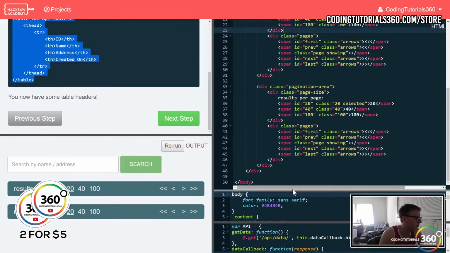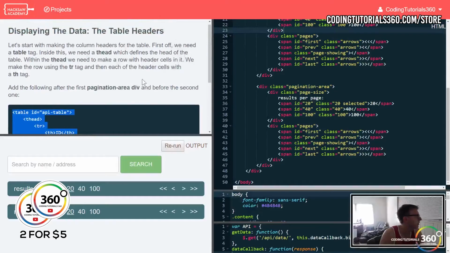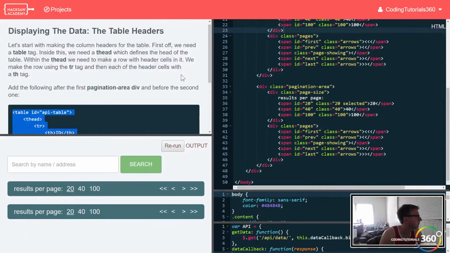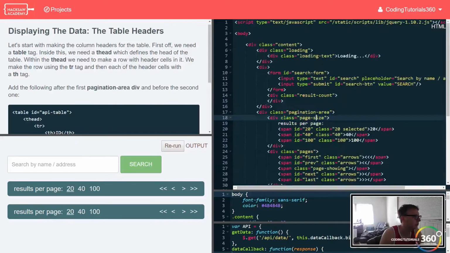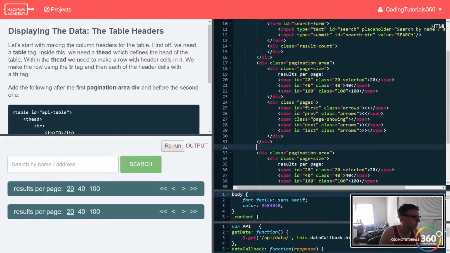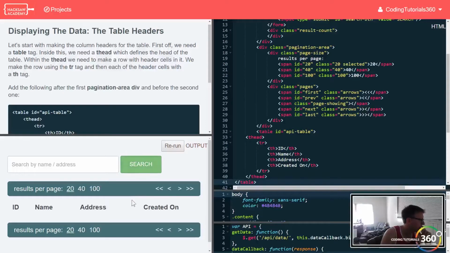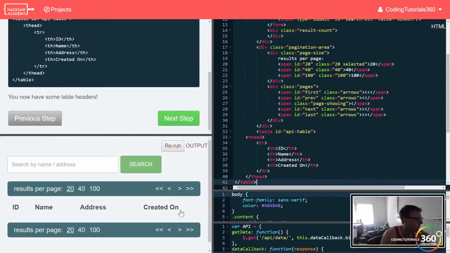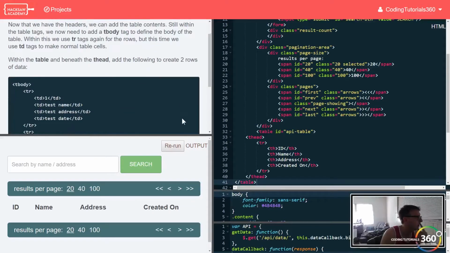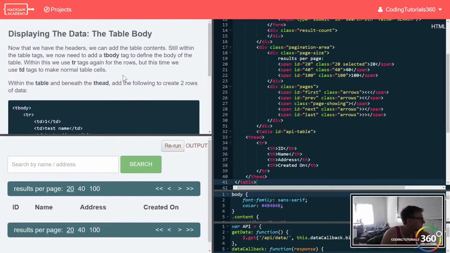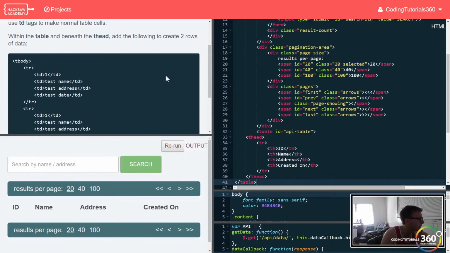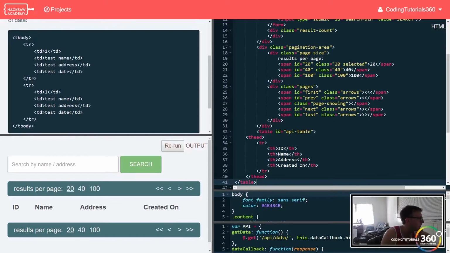So let's go ahead and jump into our HTML. And where did they want us to put this? Add the following after the first pagination area div. So I believe this is the first one. It should go right there. So we have a table here, and you see our table heads. We haven't actually done anything with them, but they have the names of them in there right now. Now we're going to go ahead and display some data in there. So you can see some example right here.